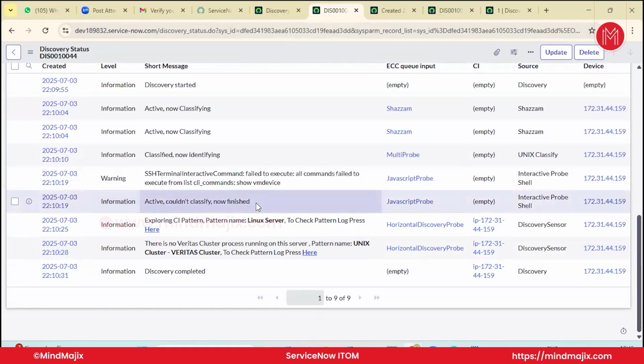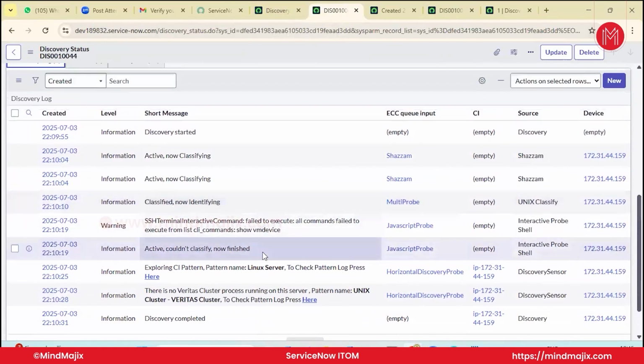If you see the source, that is not the Unix classifier. That is an interactive probe shell. This is not the Linux classifier. At the top, you can see the Unix classifier, right? It is classified. Okay, got it. You can ignore this interactive one. This credential will not help there, we are not logging into that server, so it is trying that kind of validation. The Unix classifier is our probe.